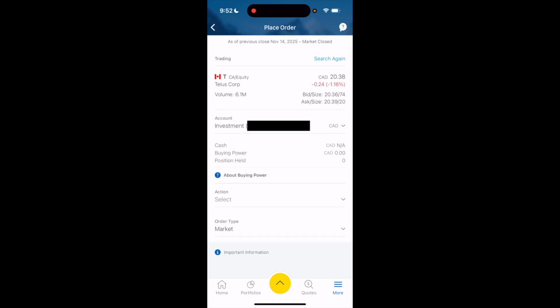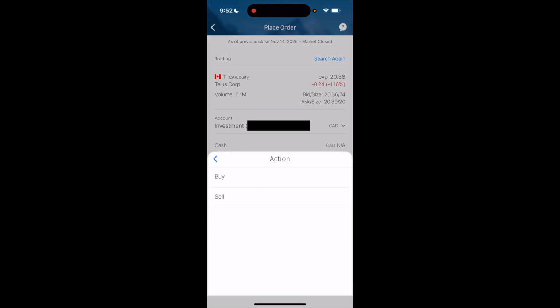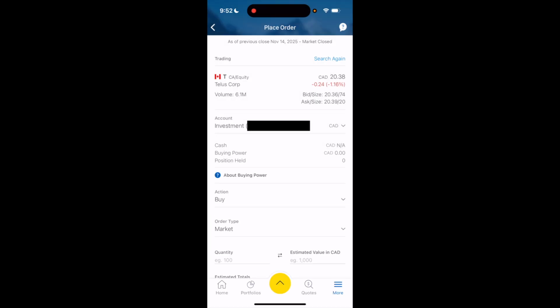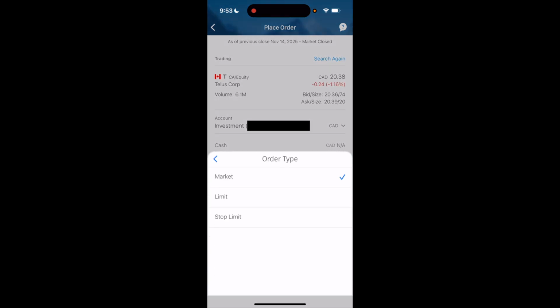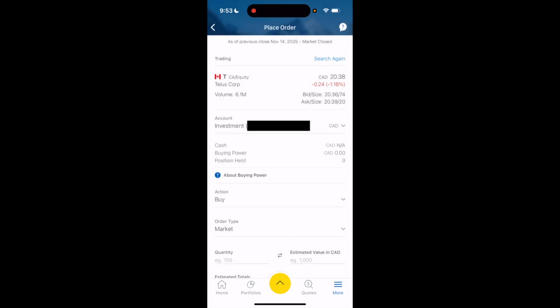So once your account is selected, you can go to the bottom and select actions. So if I were to go ahead here and select buy, I can go ahead and do that quickly. It'll then bring you to this page right here where you can go ahead and choose your market type or your order type. So you can go market, limit, or stop limit. I'll just keep it at market for this example. Then you can also go to the bottom and type in the quantity.